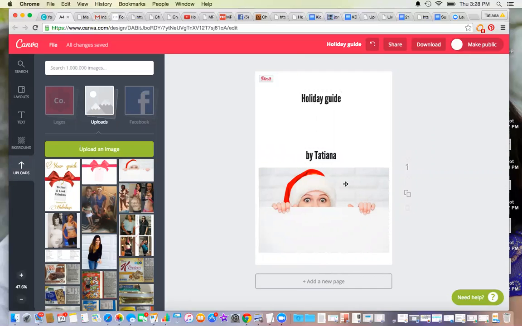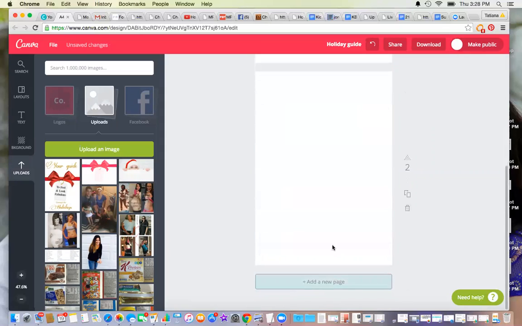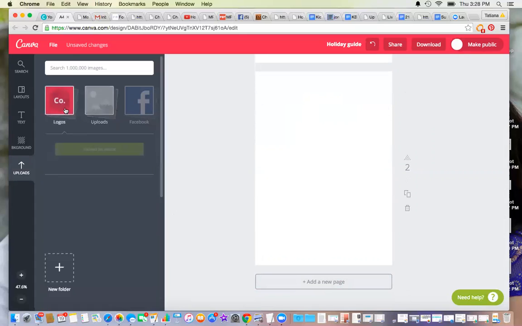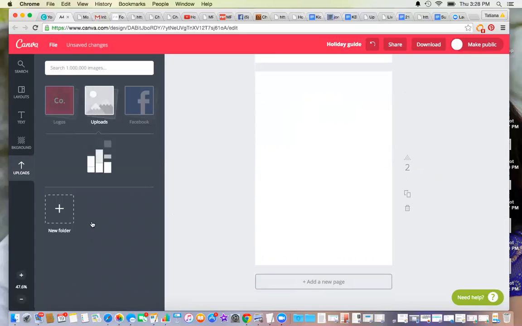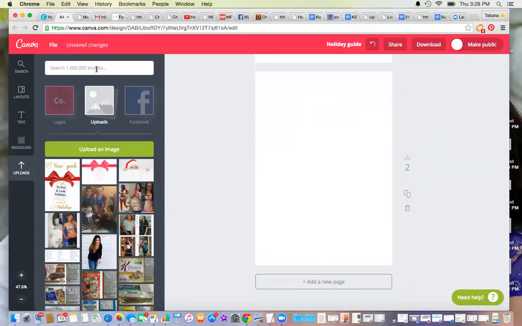Then this is cool. I like to use this a lot, is I will just copy the one page before. Usually I'll show you why in a second, but if not, you could just add a new page and just start doing whatever you need to do there. Let's see, so those are my uploads. Again, you could search images. I'm going to show you what I do.